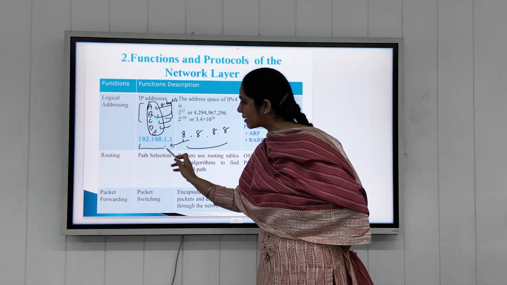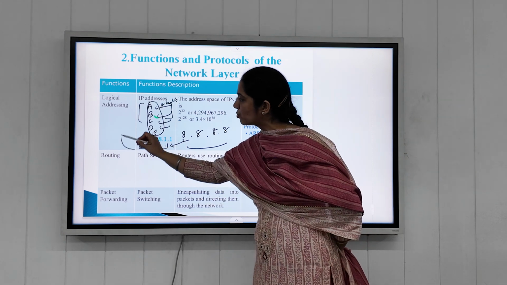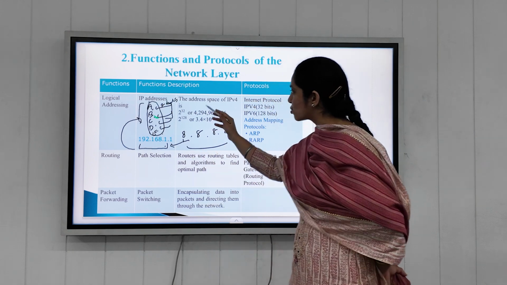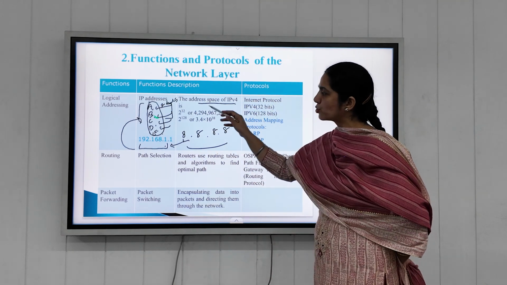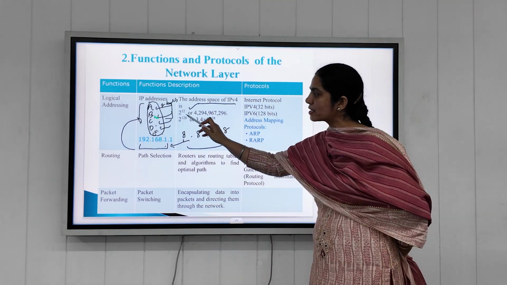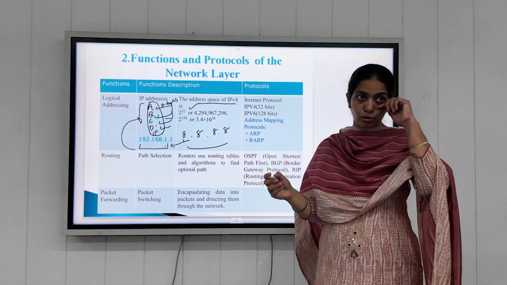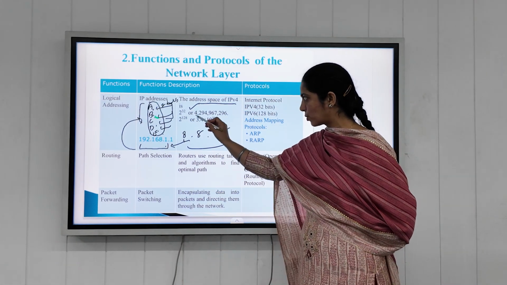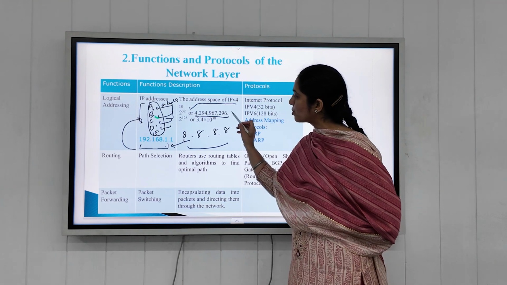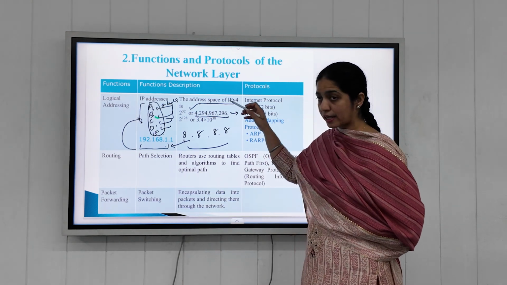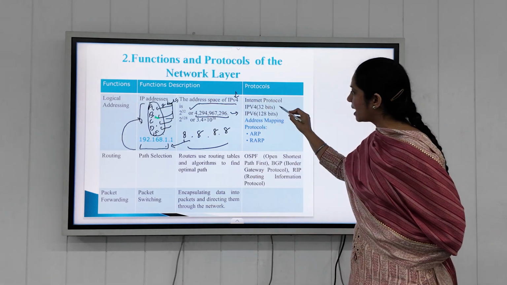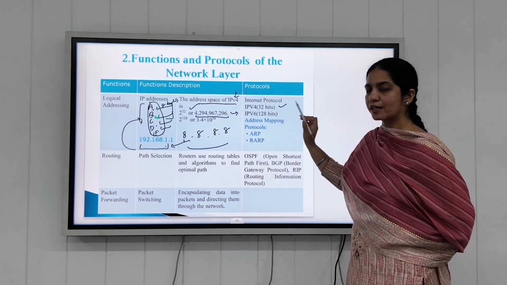This is the IP address which will be related to any class out of A, B, C, D, and E. The address space used by IPv4 is 32 bits. To find the total address space, we can say it is 2 raised to the power 32, which is equivalent to this amount. This is the total address space that is covered by the IPv4 protocol, which is basically 32 bits.